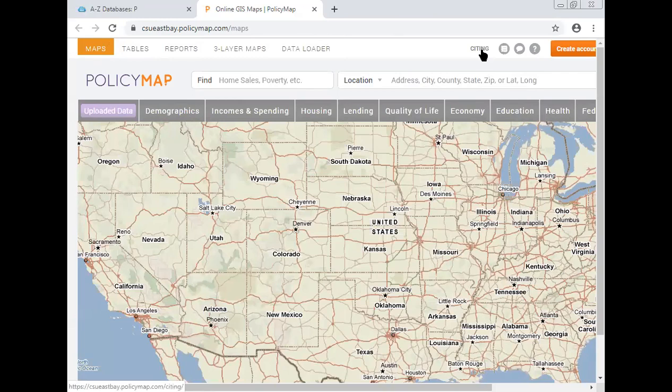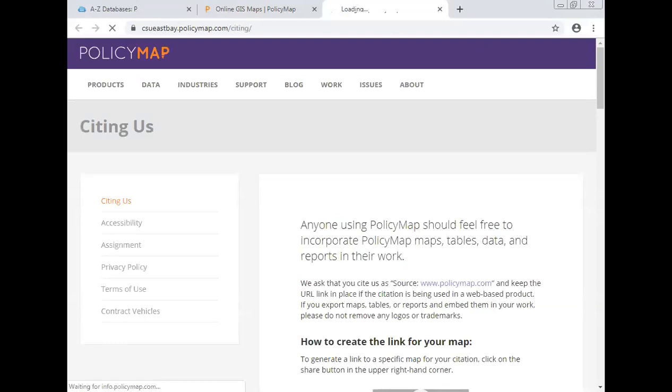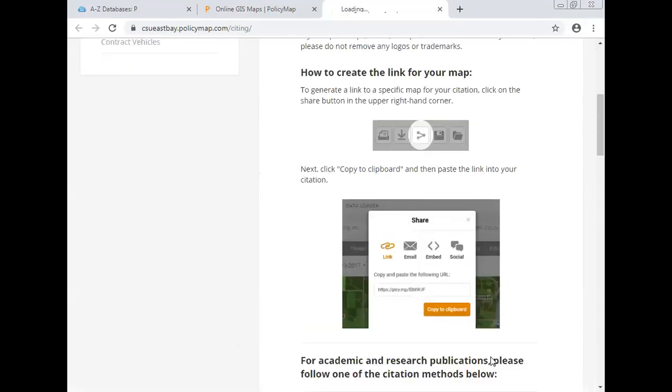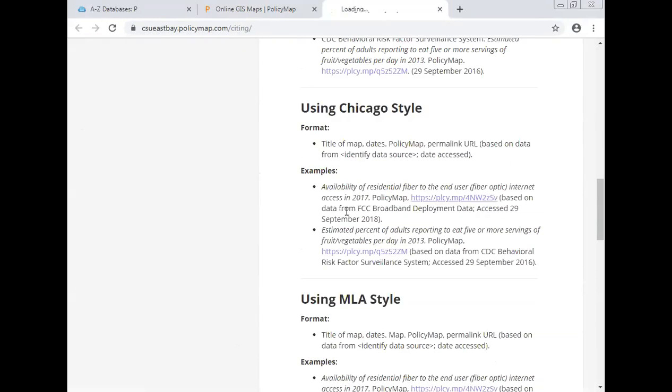This citation guide is great. It tells you exactly that you're free to use these resources in your papers, in your reports, and gives you information for how to cite it in various styles. So if we were to click on this, it just opens up another window that gives you information on how to download it and then how to cite from PolicyMap.